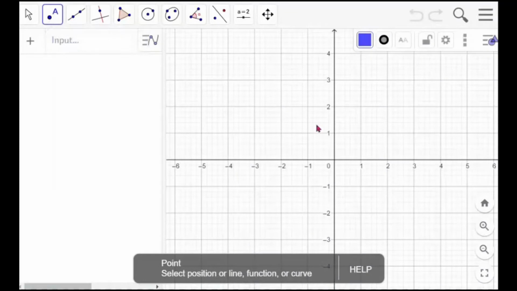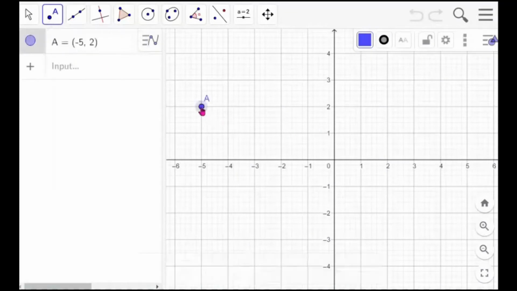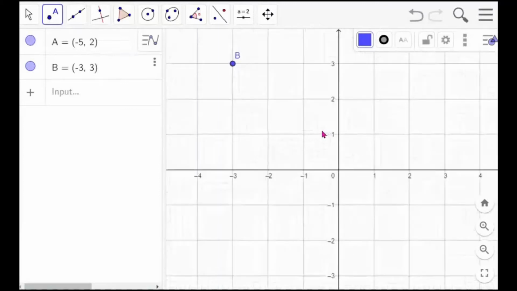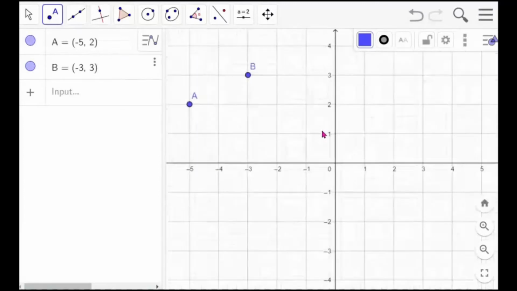By clicking on the point tool, simply pick a point here and pick another point here. You can see that by default the coordinates of the point are given to you, and if you point your mouse here, you can scroll your mouse up and down to zoom in and zoom out.